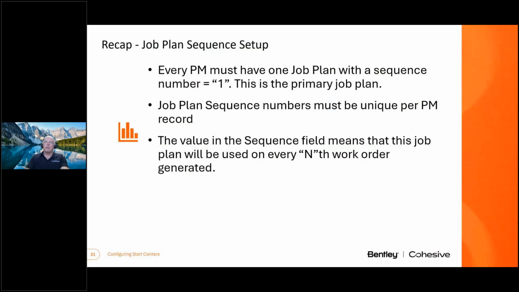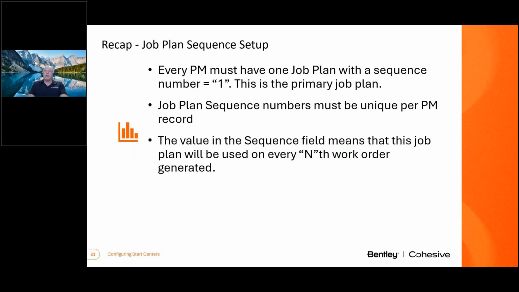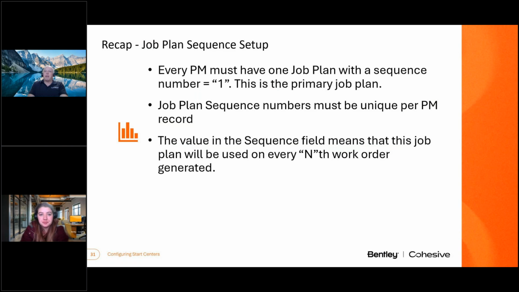So quick recap, every PM has got to have a default. It's got to have a primary job plan with a sequence of one. The job plan numbers must be unique, and I just demonstrated that by trying to put in a duplicate. The value of the sequence number represents the nth work order generated. And so every second time, every third time, every sixth time, that's what represents the sequence number. Okay.